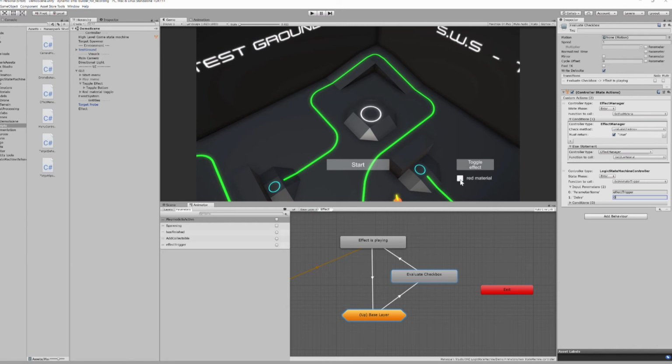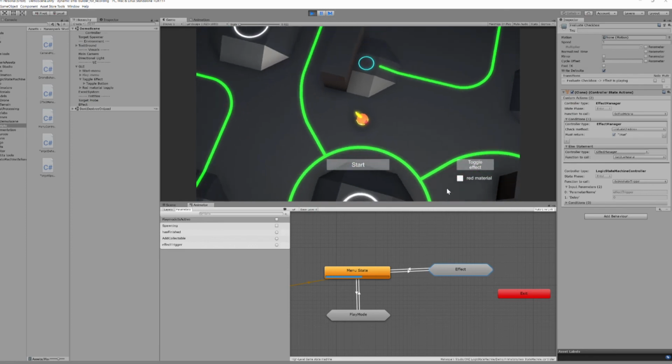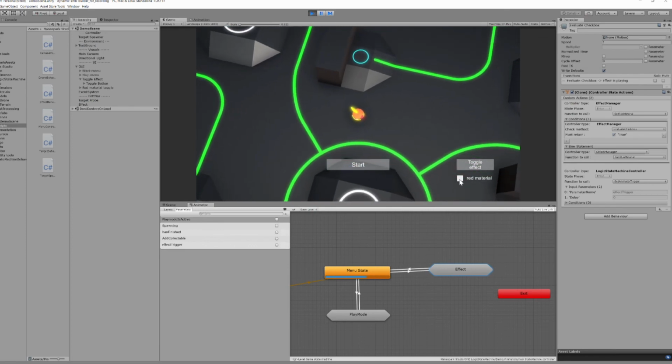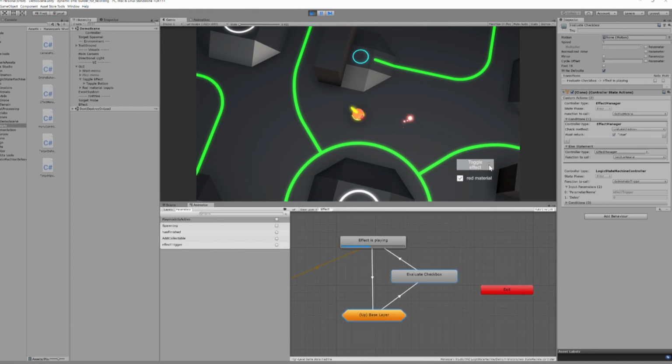And let's check if our checkbox is working. So we apply again. Now we say, okay, let's use the red material. We do the toggle effect, and super great. There is our red material, everything works fine.